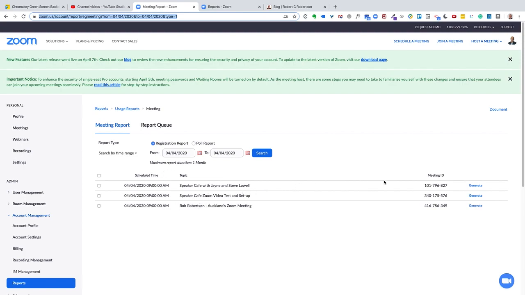And here's a past one which we have done, which had about 30 email addresses, which we import into our CRM. So I just press generate and there it is. I have a full report of all the email addresses and names of the people that registered. So that is the Zoom registration feature.